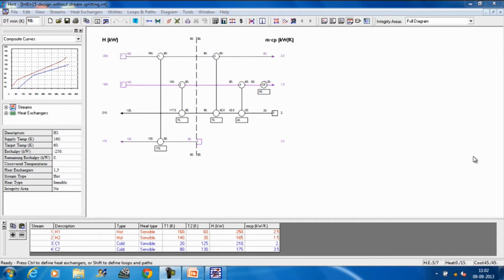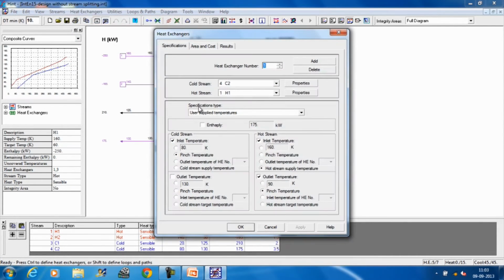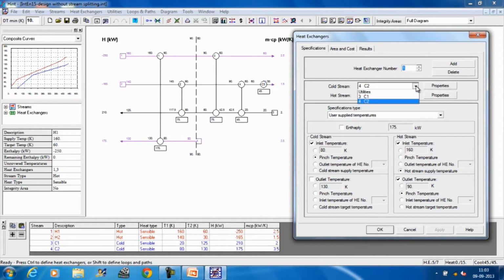In order to eliminate the delta T minimum violation, we have to pass the heat from heater to the cooler. In this case, I have forgotten to put the heater, so now I will put the heater in stream number 3. So, we go to the heat exchanger, say add. So, this cold stream is stream number 3, hot stream is the utility, and the enthalpy is 15, and the inlet temperature, it is cold inlet temperature, is 117.5.